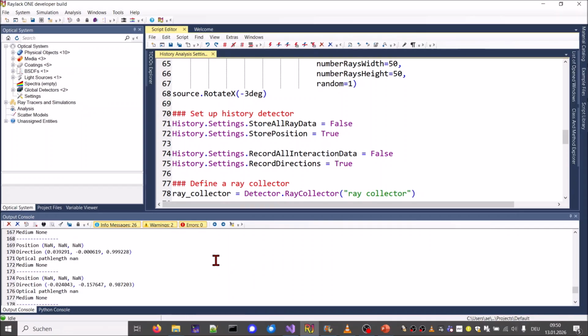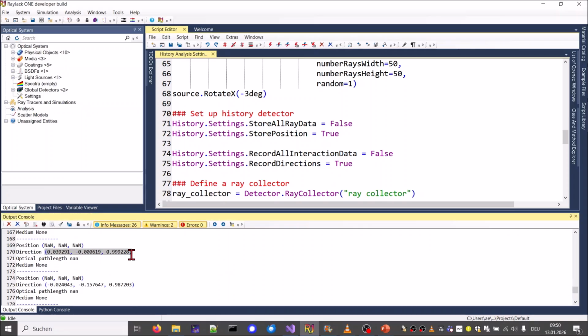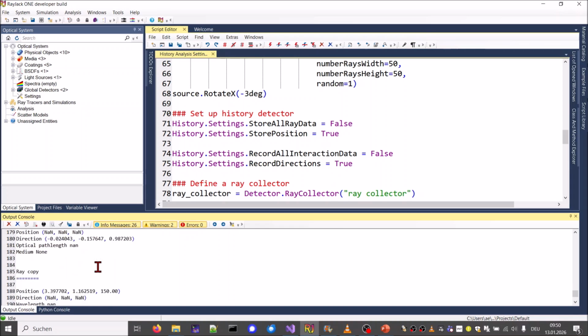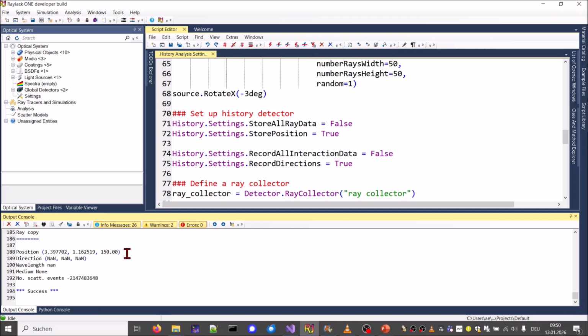Now, when we look at the interaction records, only the direction shows a reasonable entry, whereas the position is set to not a number, also the optical path length, and the medium is set to none. For the ray copy, on the other hand, we can see that the position is set to a reasonable vector, whereas the direction is set to not a number, also the wavelength. The current medium is set to none, and the number of scattering events is set to a large negative value.